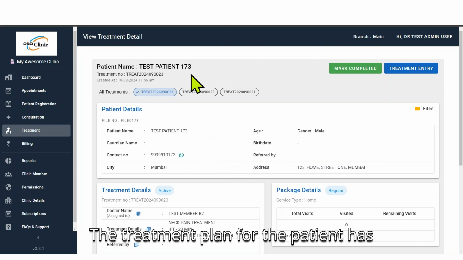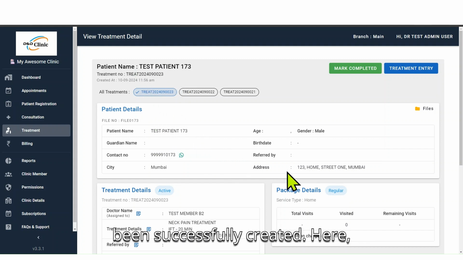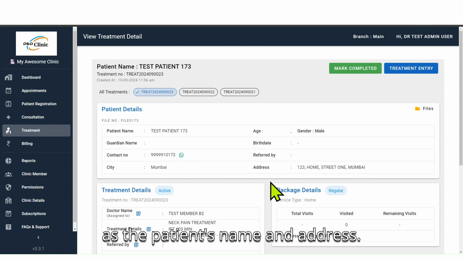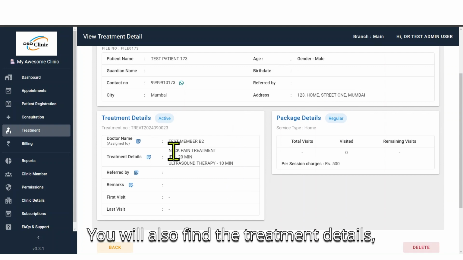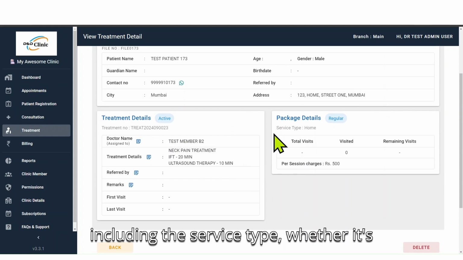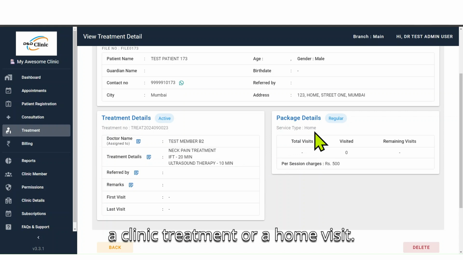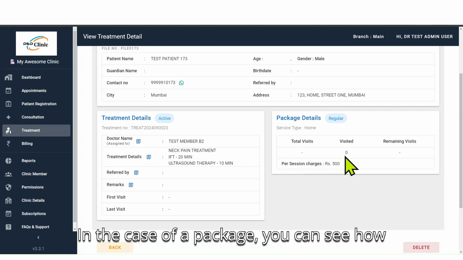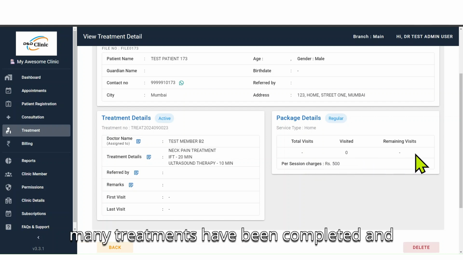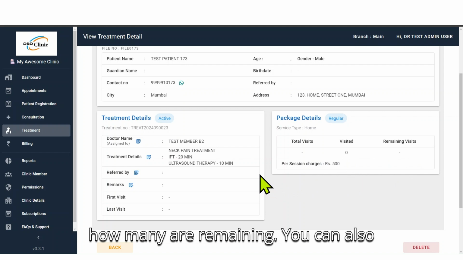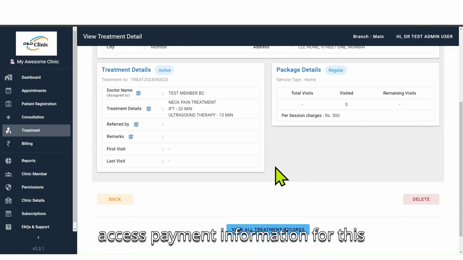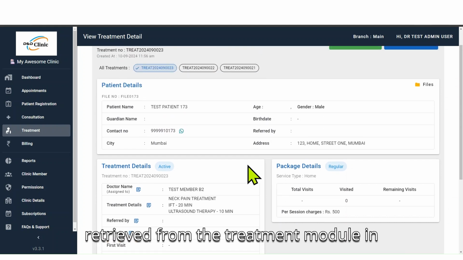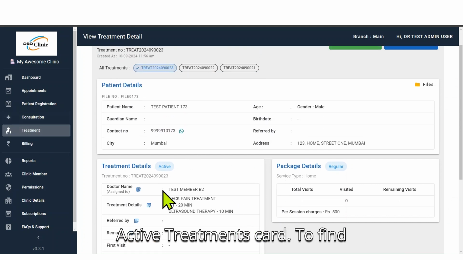The treatment plan for the patient has been successfully created. Here, you can view all relevant details, such as the patient's name and address. You will also find the treatment details, including the service type, whether it's a clinic treatment or a home visit. In the case of a package, you can see how many treatments have been completed and how many are remaining. You can also access payment information for this treatment. These details can be retrieved from the treatment module in the Active Treatments card.